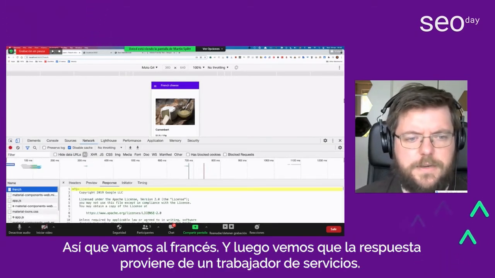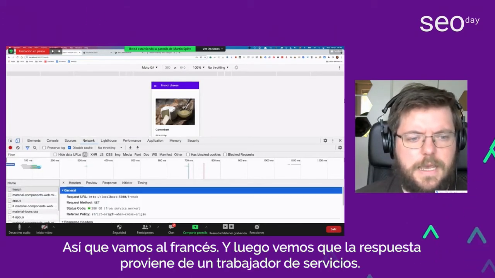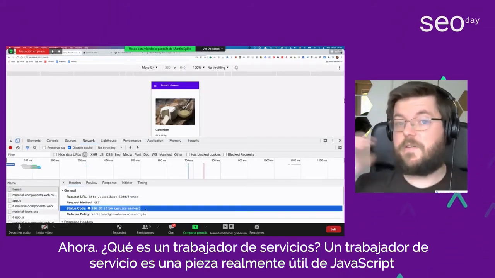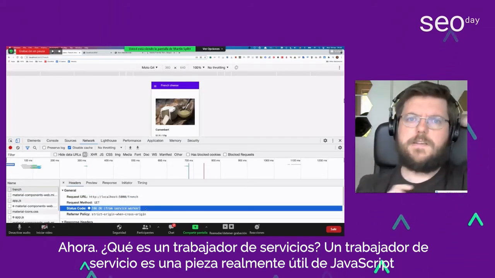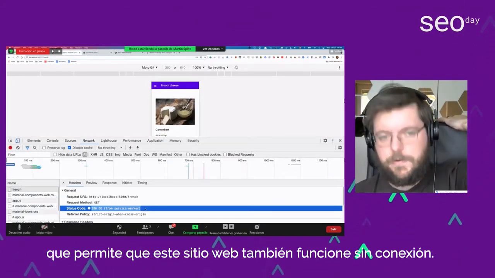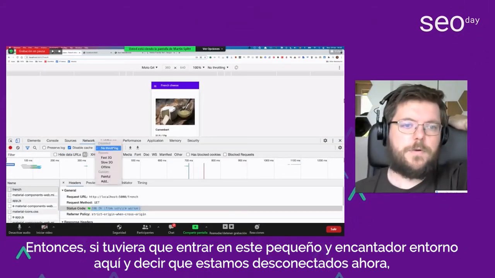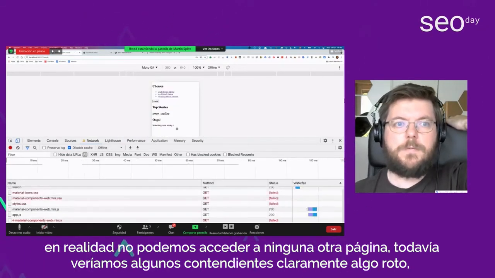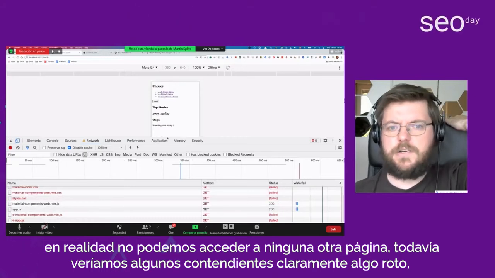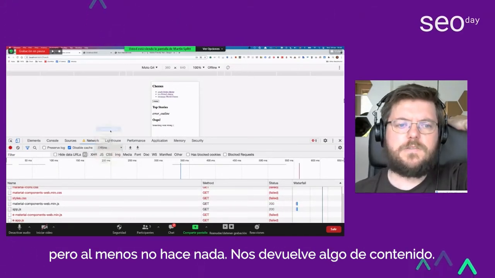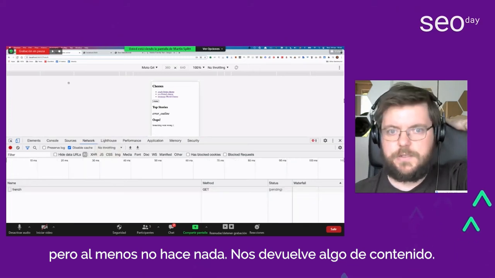So we go to French, and then we see the response comes from a service worker. Now, what is a service worker? A service worker is a really handy piece of JavaScript that allows this website to also work offline. So if I were to go into this lovely little setting here and say we're offline now, we can't actually access any other pages, we would still see some content. There's clearly something broken in the service worker, but at least it doesn't do anything. It just gives us some content back.